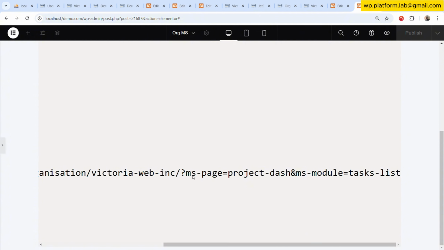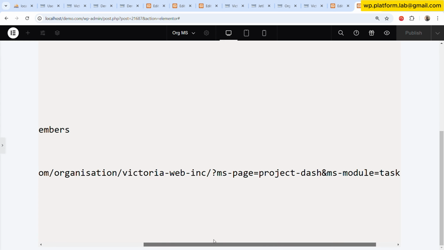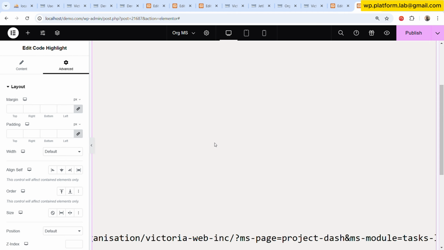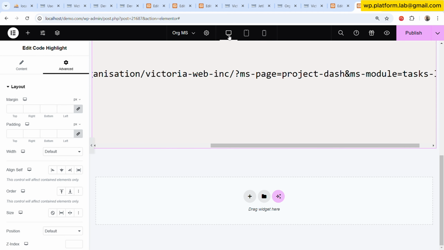For example, this management system page, where should it reside? Where should we put it? And the management system module, where should we put it? Management system module, we're going to put within a project dash. And the management system page, we're going to put within member page.